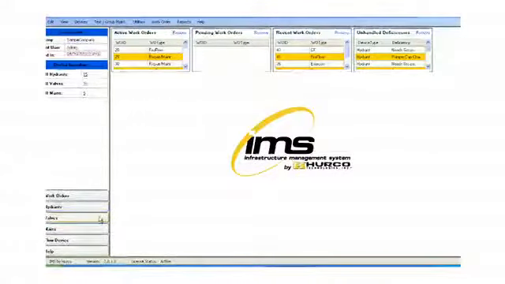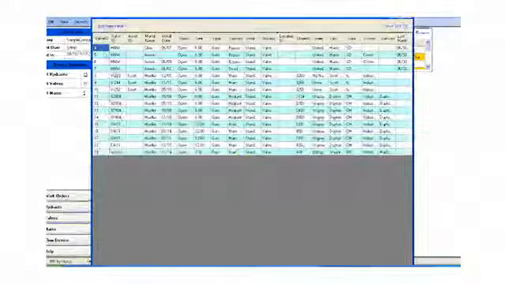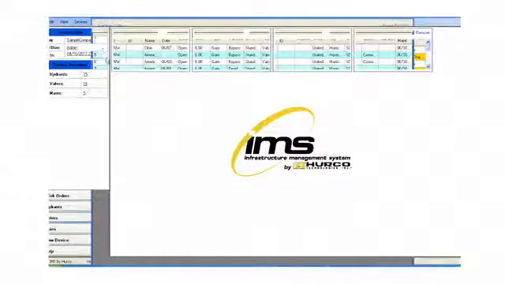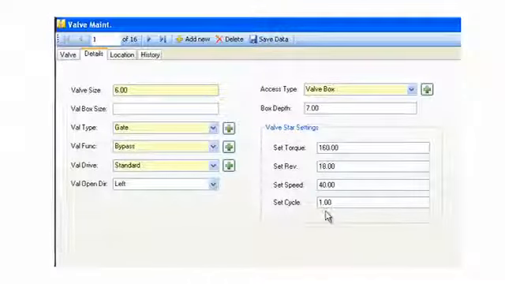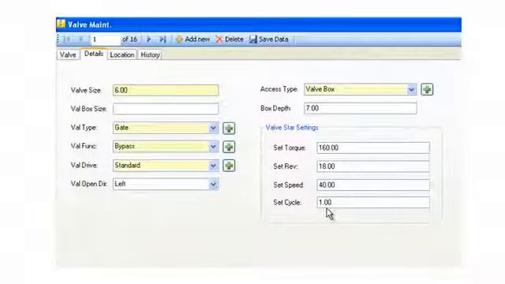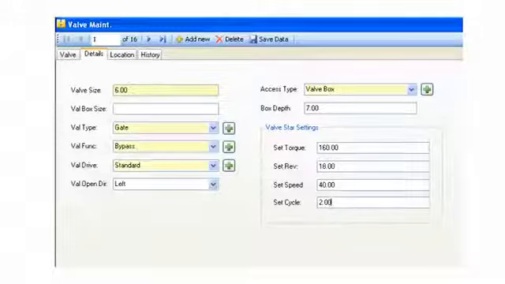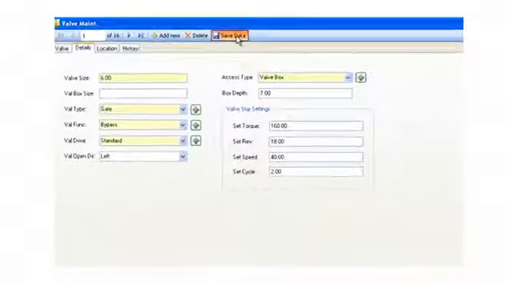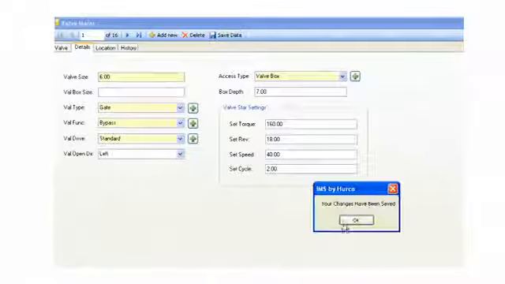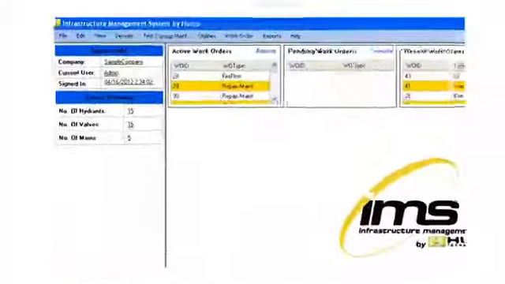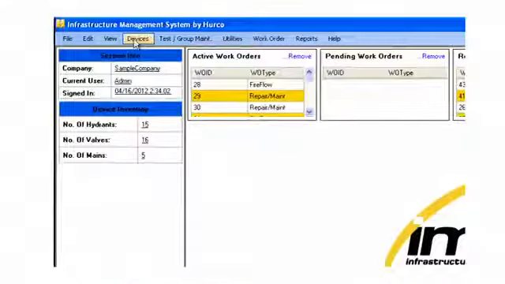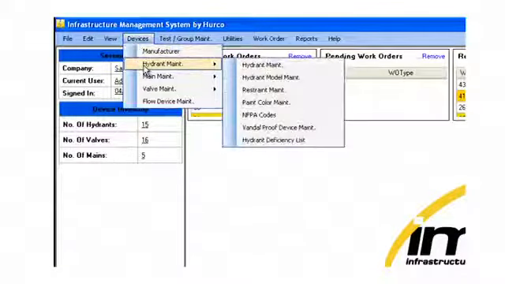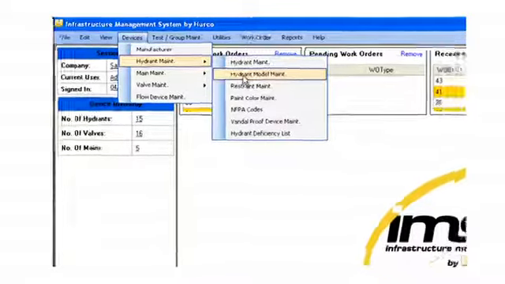In valves, the way we do that is we'll go in, select the valve. Once I pull up the valve, I'll select the Details tab. And under the Details tab, you can see Set Cycle. This is where I can change the cycle to however many numbers I want. Once I've selected that, I'll hit Save, and that's saved.